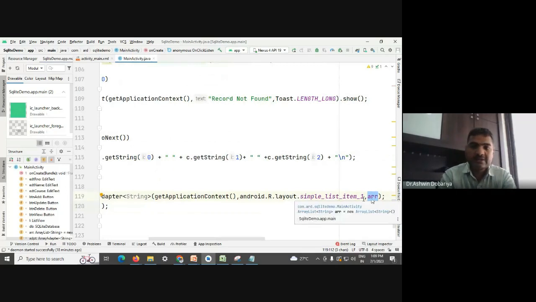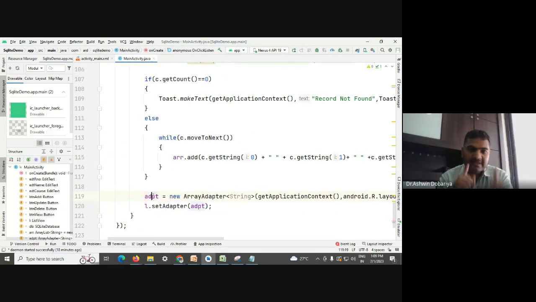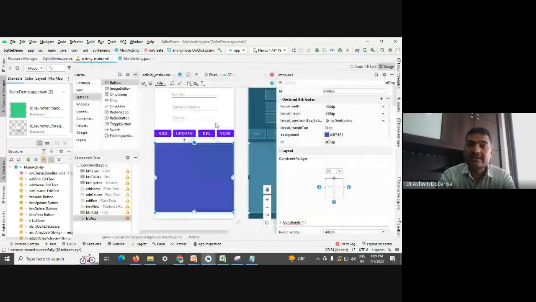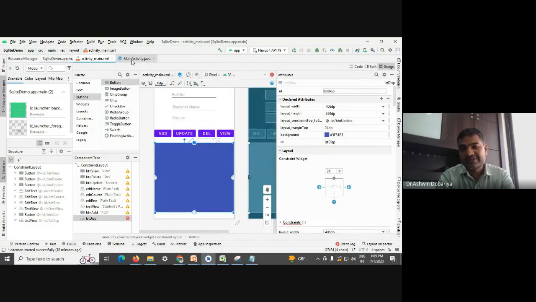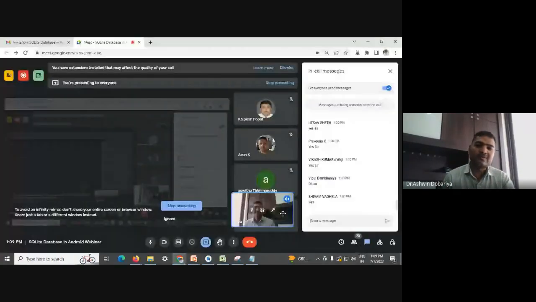And once the adapter is ready, now the adapter has the data from the array. The array has data from the cursor, and the cursor has data from the SQL table. And this adapter we will map with the list view control. List view control means L. So L dot setAdapter, in brackets the ADPT object. In that way, the data will come to the list view control. This is the code of database connectivity and all for the operations.